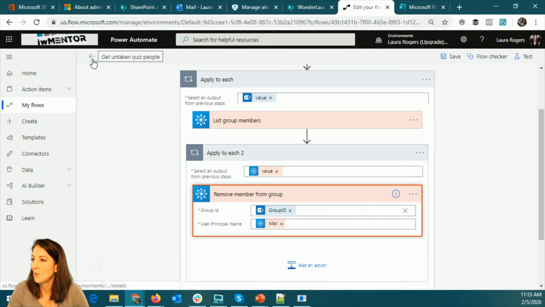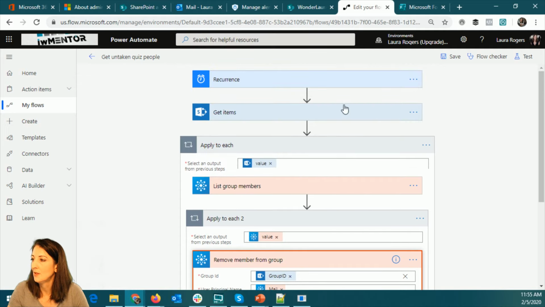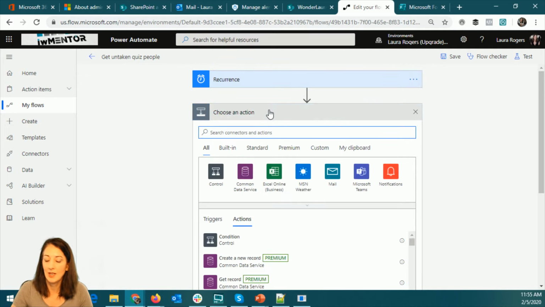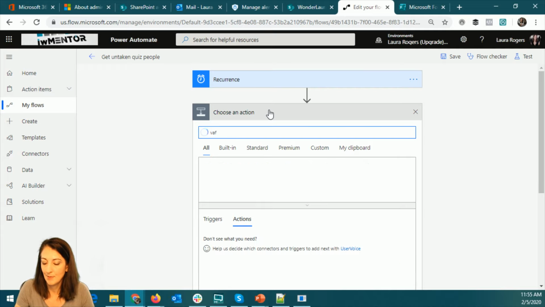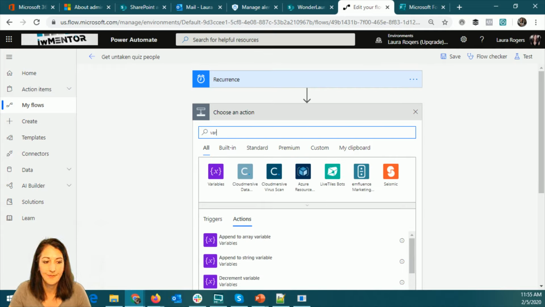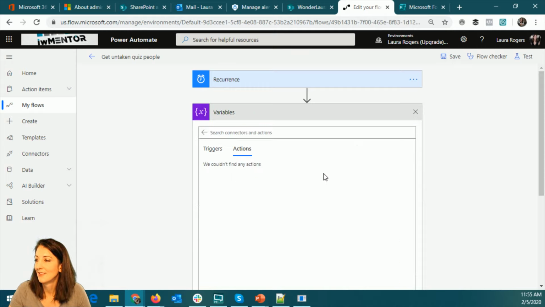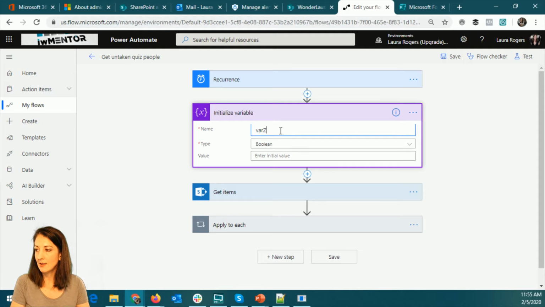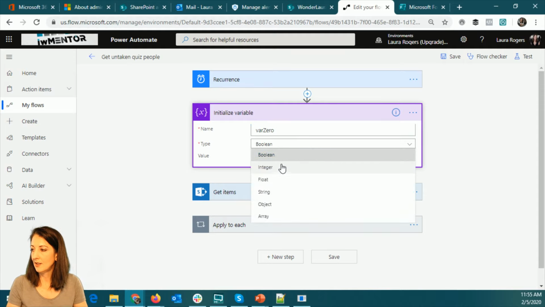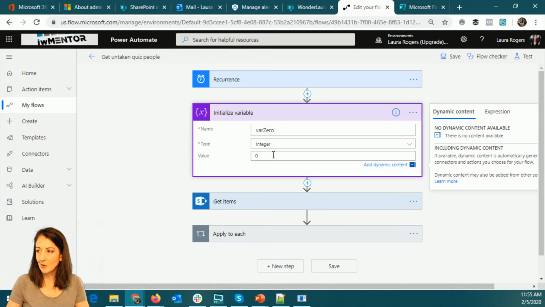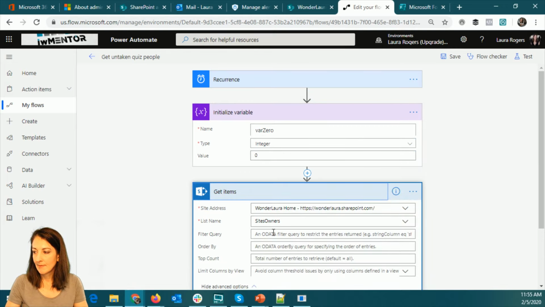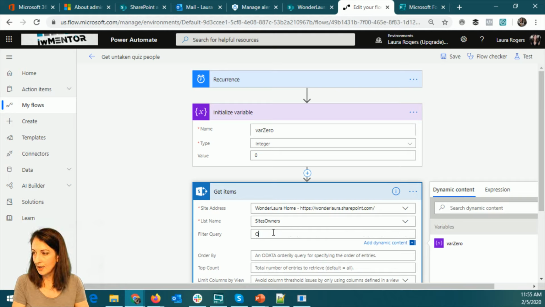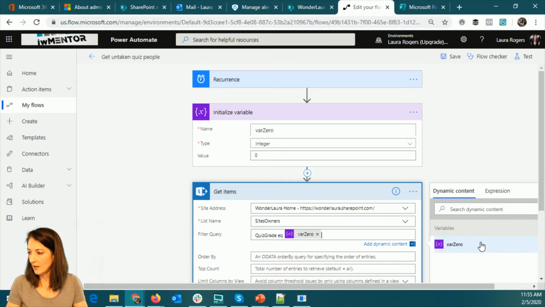Now I'm going to try one more thing with this weirdness with getting the items before I try that. So var 0, make it an integer, and put the value of 0. Where quiz grade equals var 0, right?